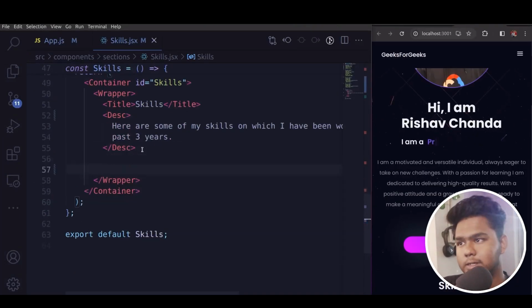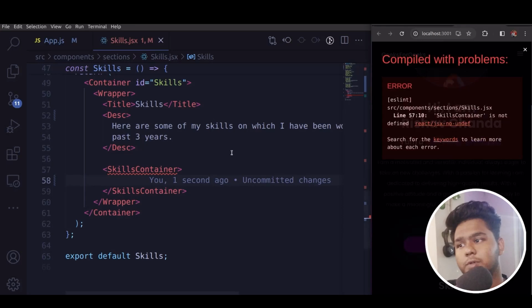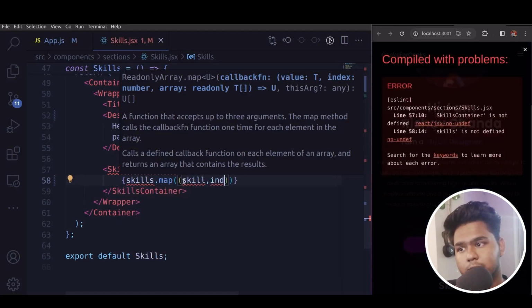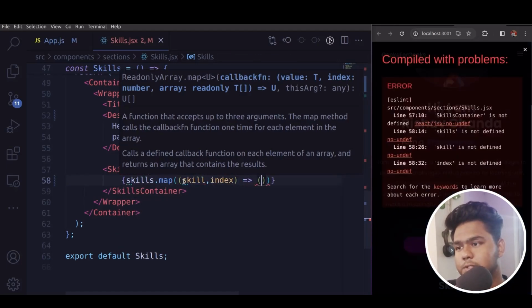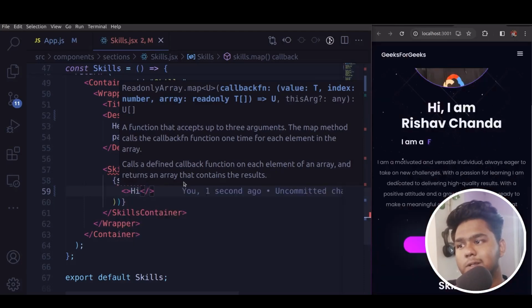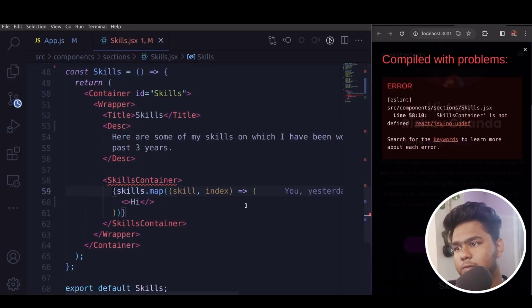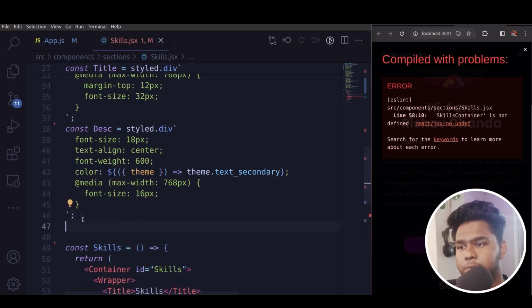Now there are skill containers, basically where all our skills, like you can see here in our built website, will be shown, right. So in the skills container I will map the skills. Skills is coming from our constant data. So the first thing is mapping the skills: skills.map, then I will take skill and index. I will import the skills also, and after that I am passing "hi" for now in the mapping, and let's define the skills container so it will be visible.